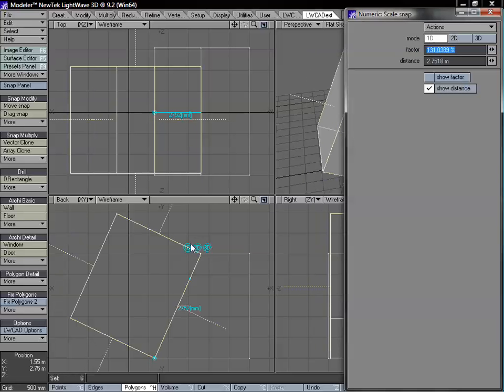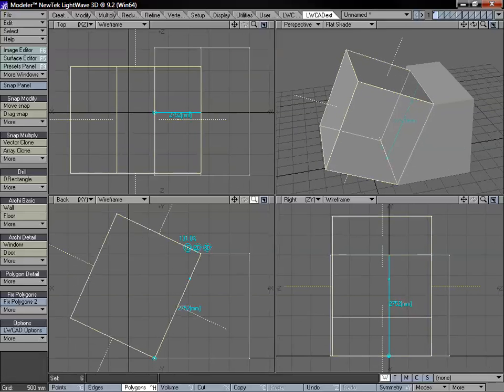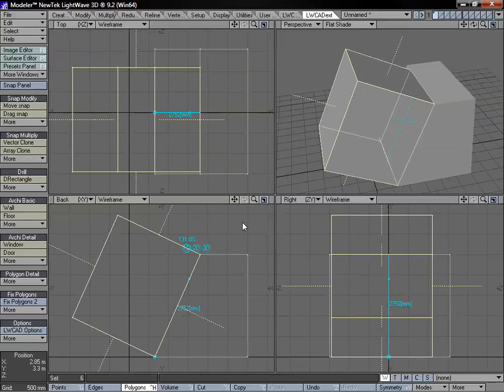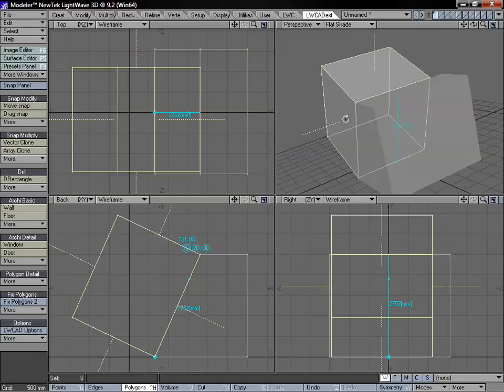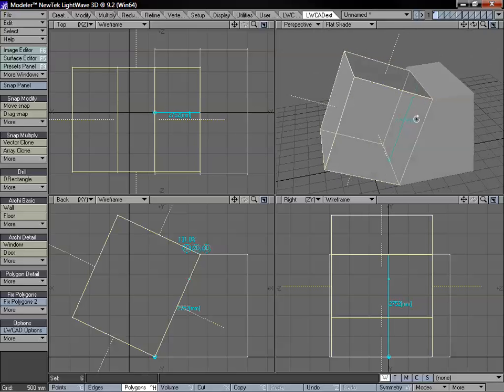And if we pull up the numeric options for this, you can see it's very basic, and we just have a factor, distance, and then our different modes. We can also select to show our factor and distance as well. We can see that factor showing up right there, 131%. And most of the time you won't really need to use the numeric options for this tool, mainly because it's a snapping tool. It's something that's extremely interactive, and something that, for the most part, you really only need to use your viewports for, and you really don't need to go in numerically.